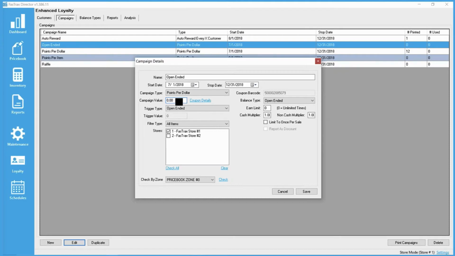And you already have your value set. In this scenario, it's 10 points for $1. For the trigger type, I want to make sure it's open-ended, not points earned. And then my balance type, I want to make sure that it's set for open-ended as well. All these other values are going to be set the same way as my other campaigns.